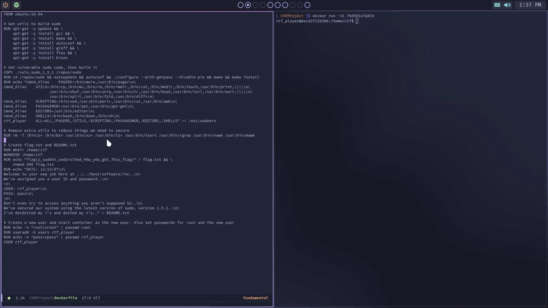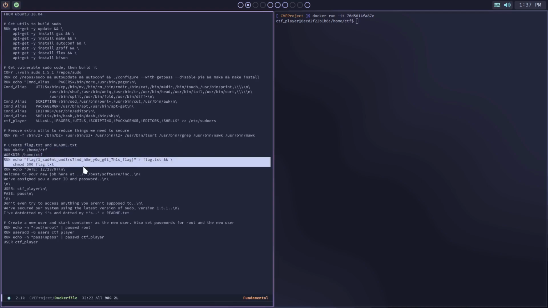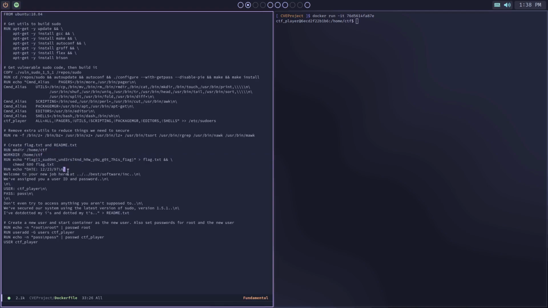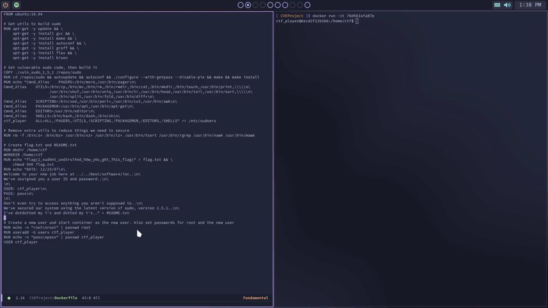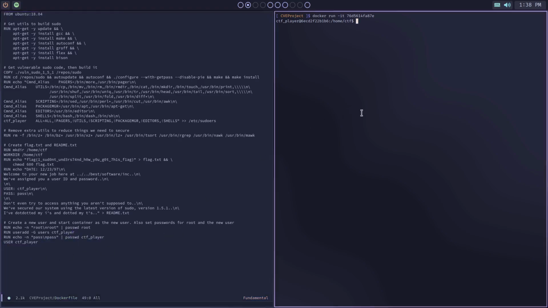After that, we're going to remove a bunch of extra utilities. This is just so I don't have to list all of these extra utilities up here. We're going to make the home directory for the user. We're going to create the flag. And we're going to give this little README prompt that you'll see in a second. And then finally, we're going to create the password for root. We're going to create the CTF player user. We're going to give them a password, and we're going to start as them.